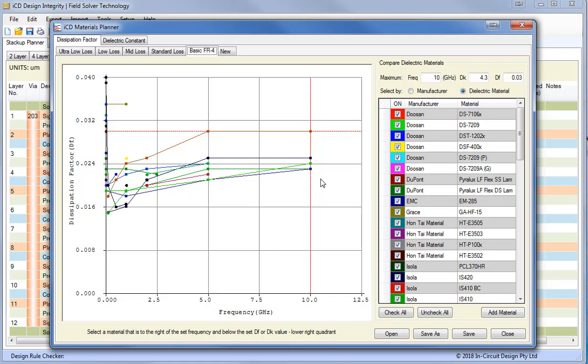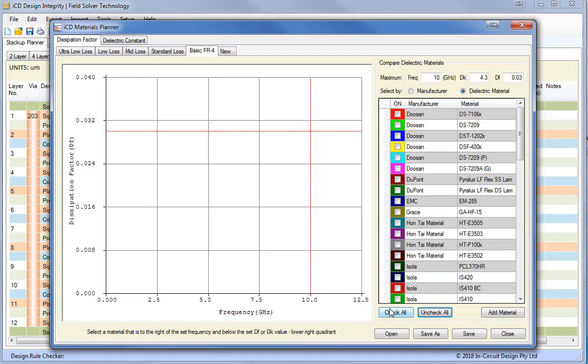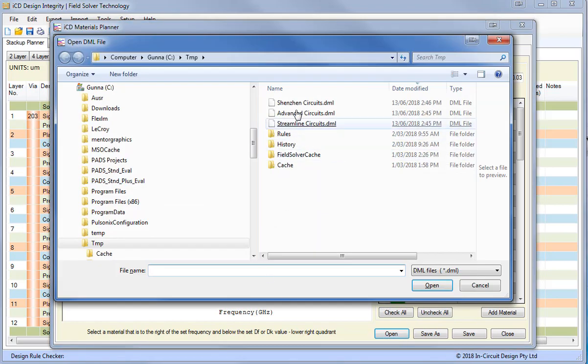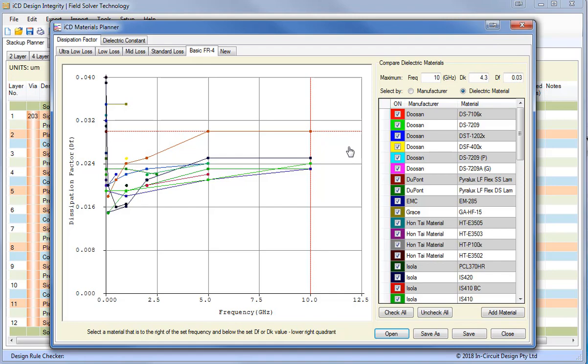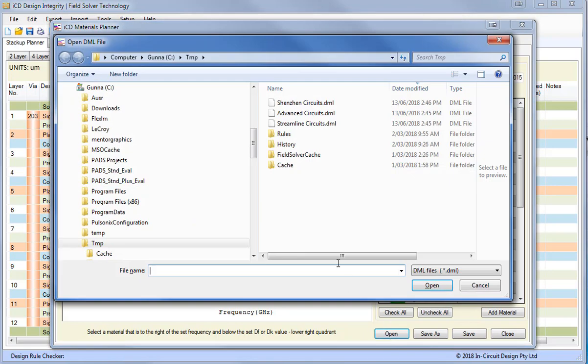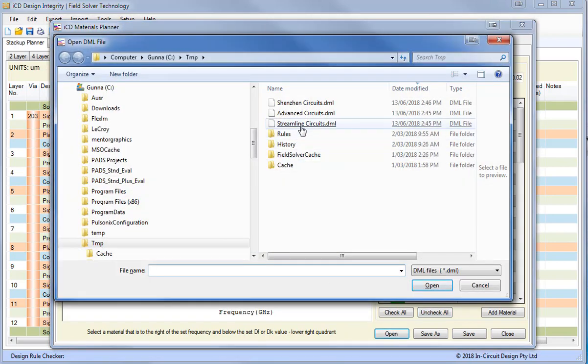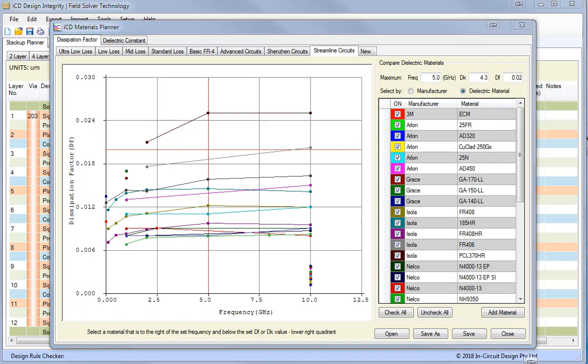Alternatively, you can create a profile for each PCB vendor that you commonly deal with. And this will display the complete range of materials that fab shop stocks, ranging from basic FR4 to low loss materials. And these materials can be checked on and off. You can check all on, check all off, etc., or you can individually check them on and off. So let's open a few profiles that I've created: a couple of US manufacturers, Advanced Circuits, and Shenzhen Circuits, which is a Chinese manufacturer, and another one, Streamline Circuits from the US. So we'll take a closer look at Streamline Circuits profile.